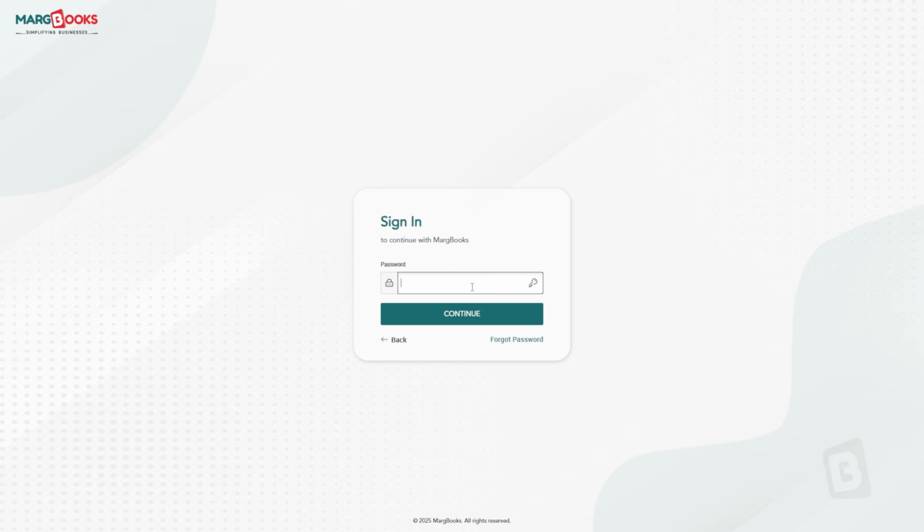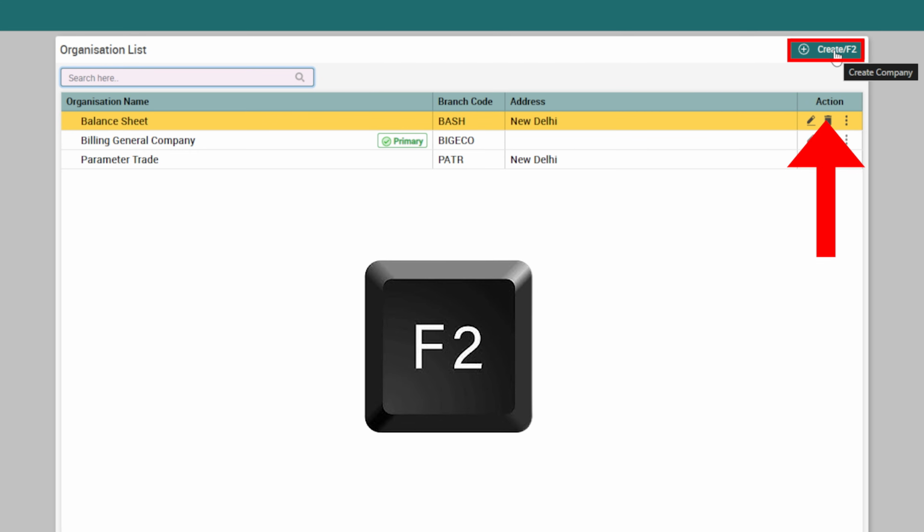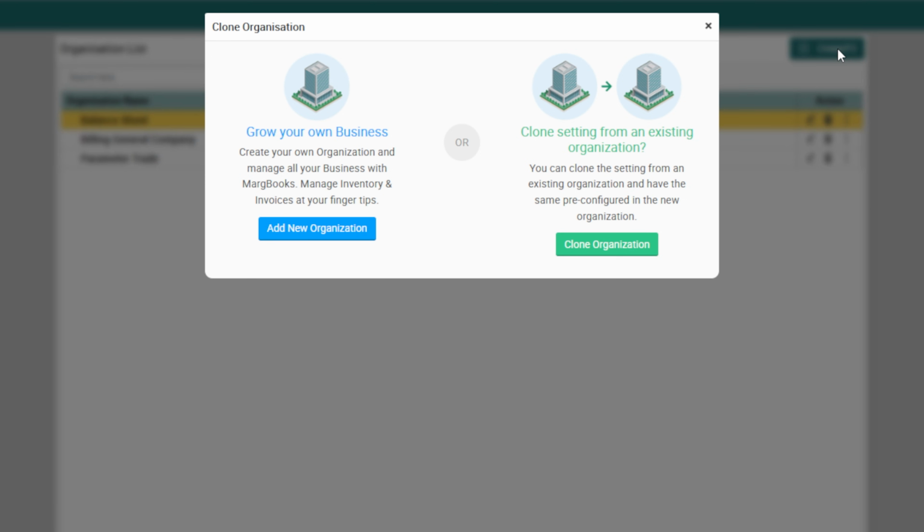Log in to MargBooks. As soon as you log in, the organization list window will appear. To create a new company, press F2 or click on the Create button. After that, click on Add New Organization.